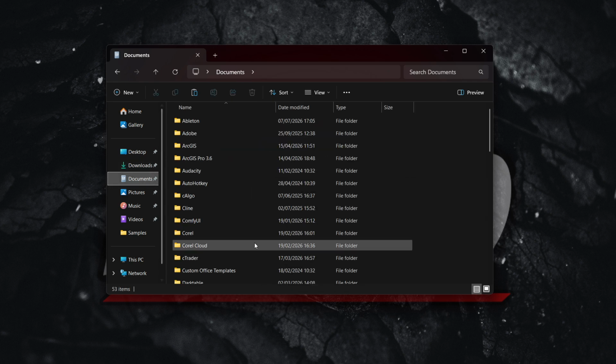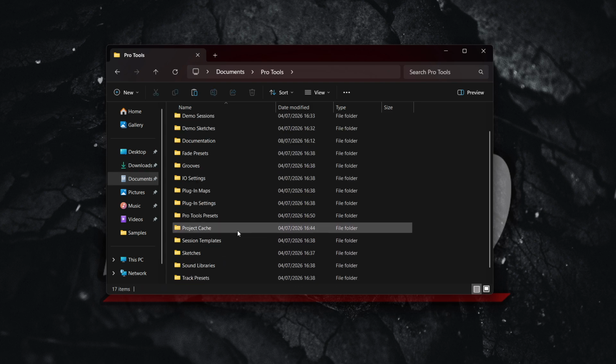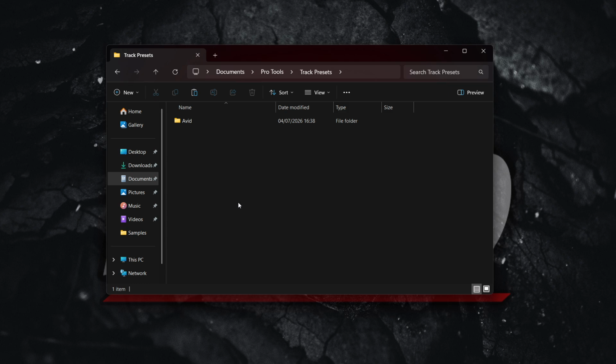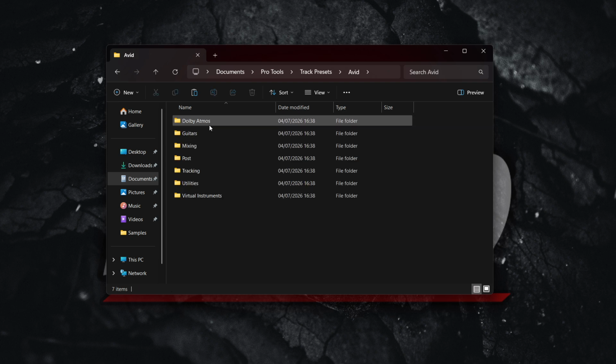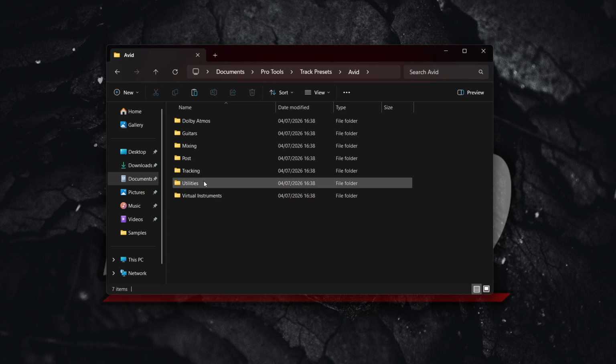Then you want to go again to Documents and find Pro Tools. So over here, and when you open the Pro Tools folder, down here towards the bottom, there's going to be a track presets folder. You want to double click to open it, and then you want to go into Avid. From here you can see there's going to be a bunch of different ones.